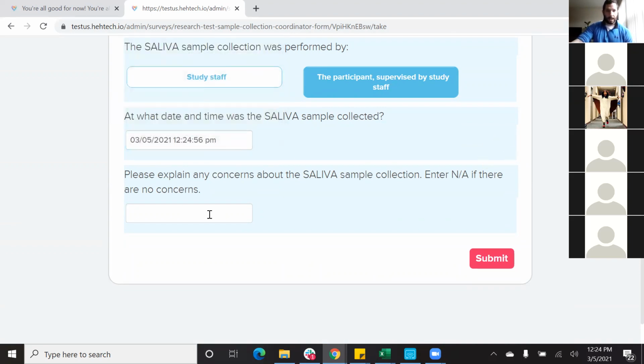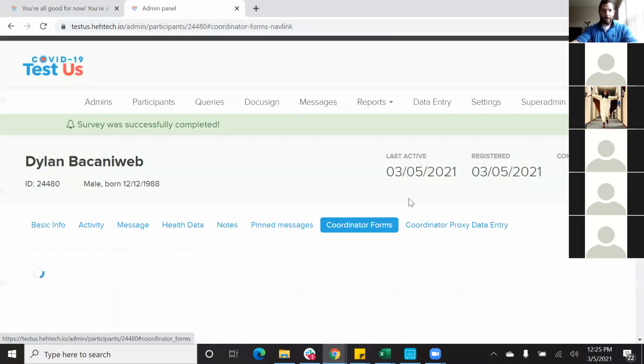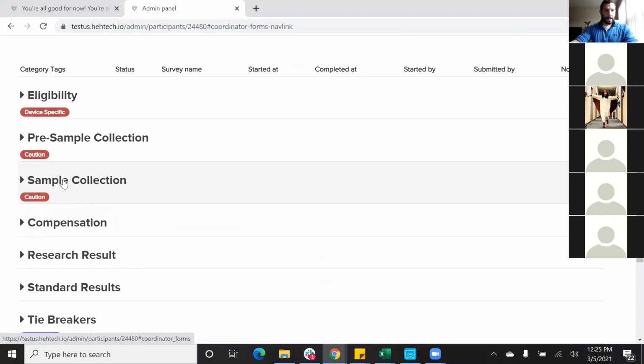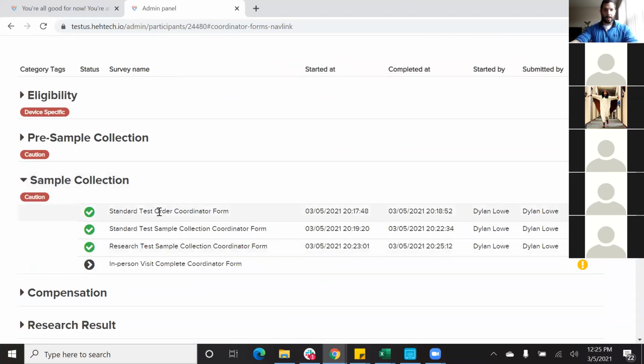Please explain any concerns. If there's no concerns, just click NA, or if you say dry mouth, anything you put here, just little notes about the sample collection, and hit submit. And now that is done.